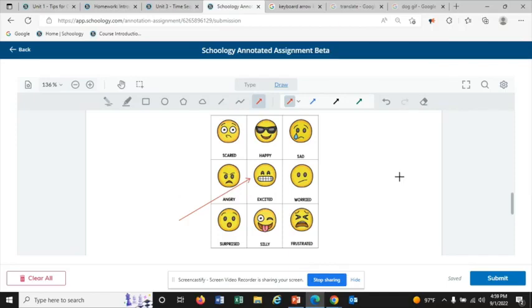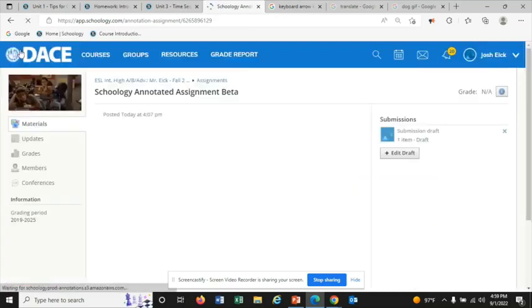Now, let's imagine that you don't have time to finish the assignment. No problem. Notice that every time you do something in the assignment, it saves what you did. Saving, saved. So if you don't have time to finish, you can just go back and you can come back later and you can continue to finish your exercise.